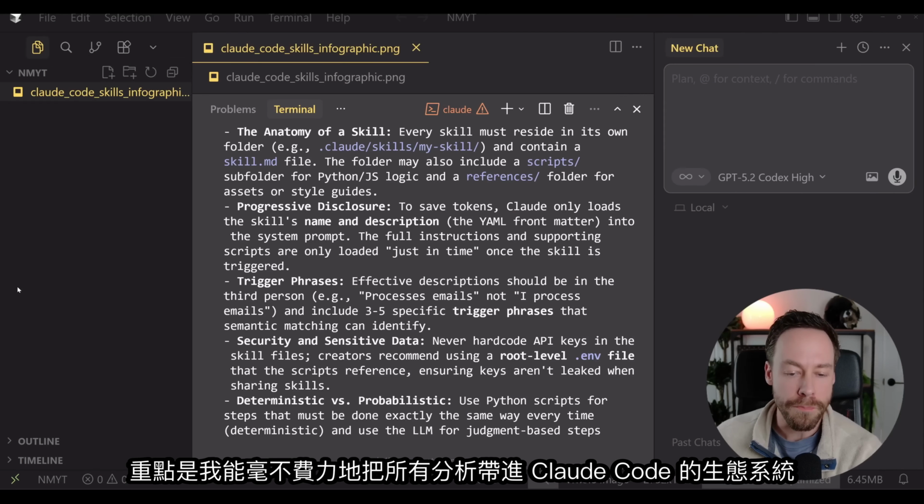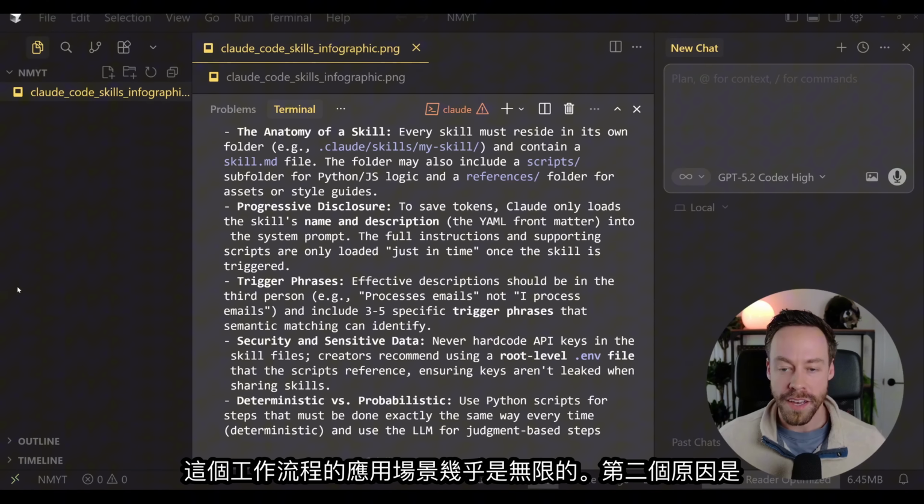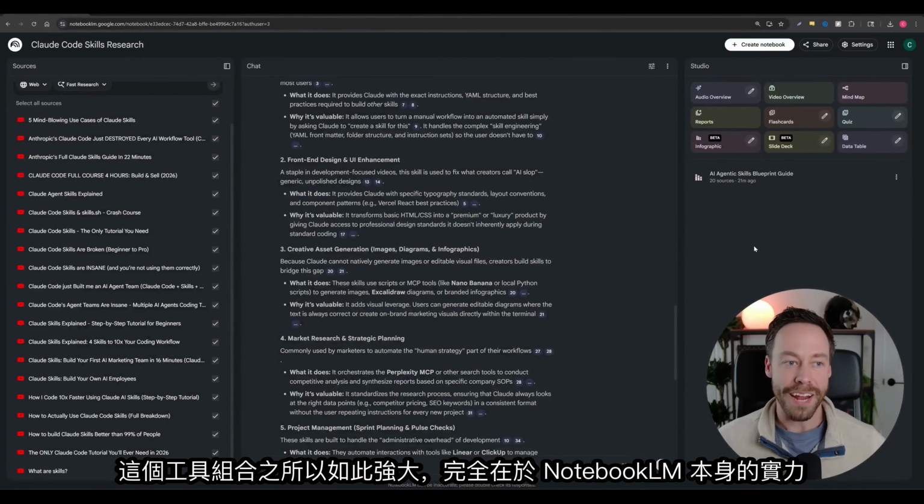It's the fact that I can bring all that analysis into my Claude Code ecosystem effortlessly. And the use cases of that workflow are pretty much infinite. And the second reason why this combination of tools is so powerful has everything to do with the straight up power of NotebookLM.